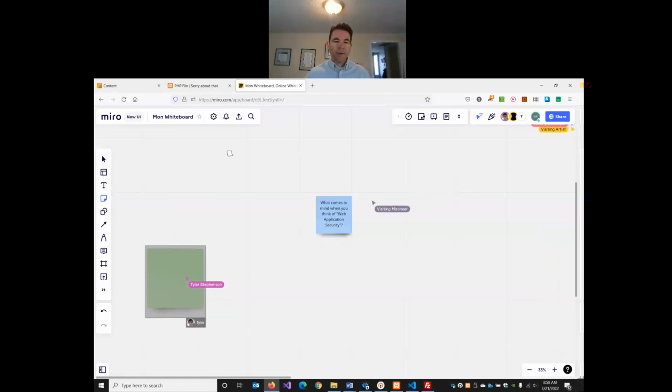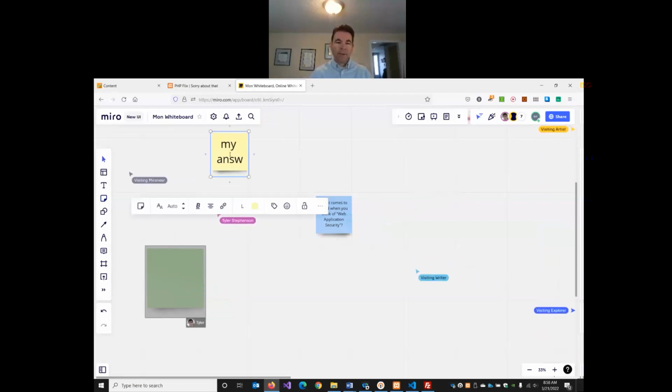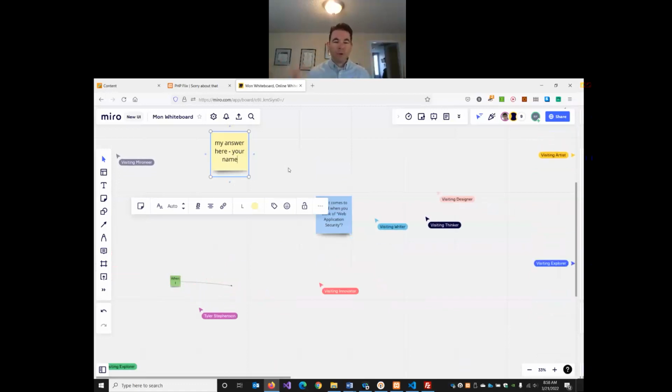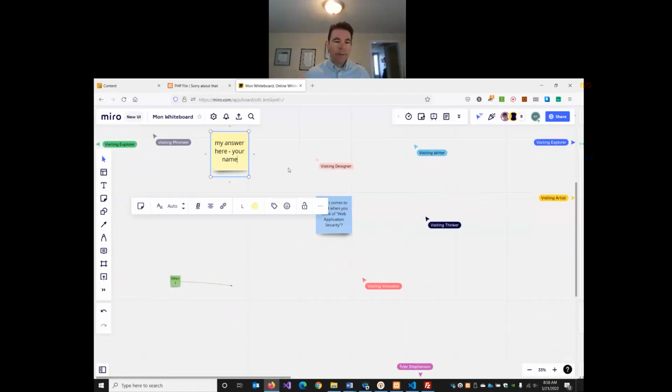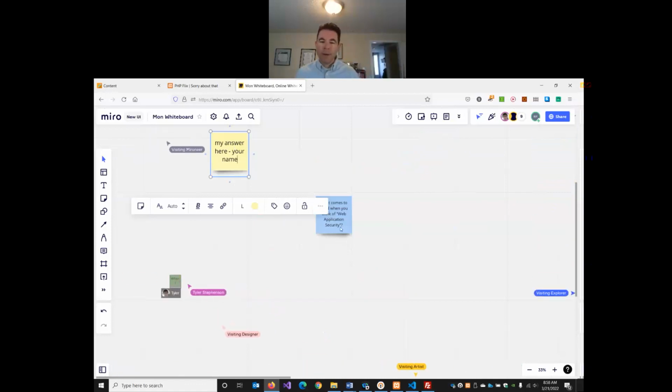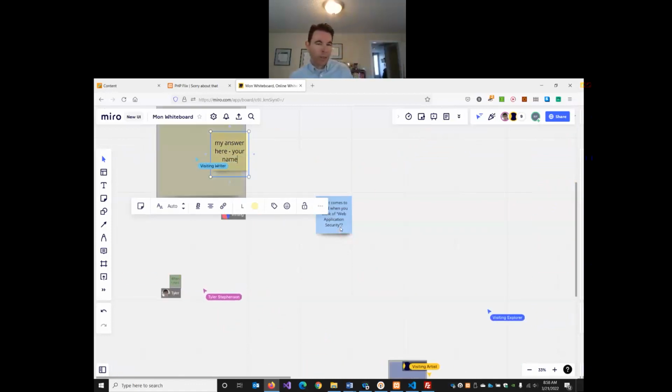So put on a sticky note, say your answer here, and put your name. There should be nothing on the board but sticky notes. I don't want you drawing or doodling. Just put a sticky note with your answer and your name. What do you think about when you think of web application security?